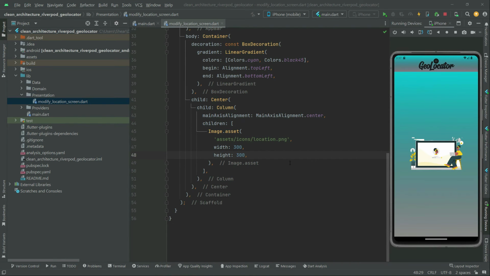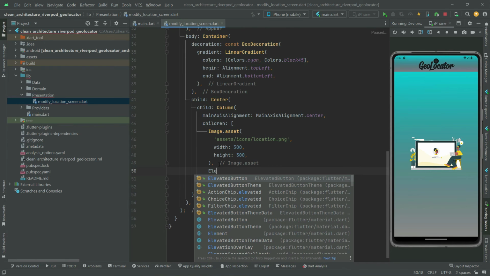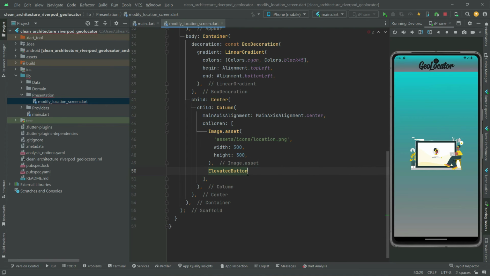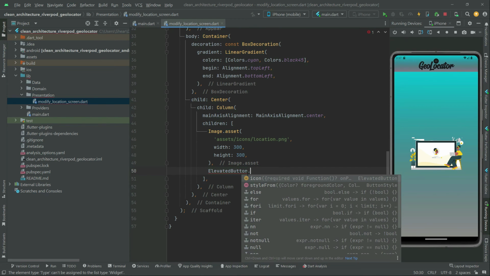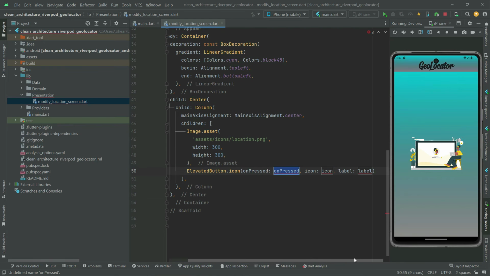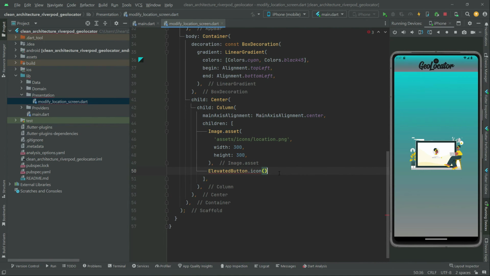Now right after that we will create the button. Okay, so what we will do, below this image.asset over here we'll say elevated button. We'll go with the icon one, not this one. Elevated button dot icon. There we go. This segregation, you guys can see, and take those parameters. For now we'll just remove that, and one by one we will add it. Okay, and right at and comma, just take this down from here.